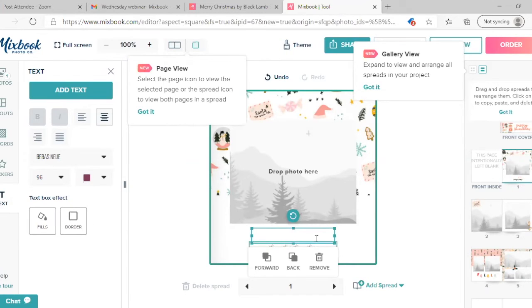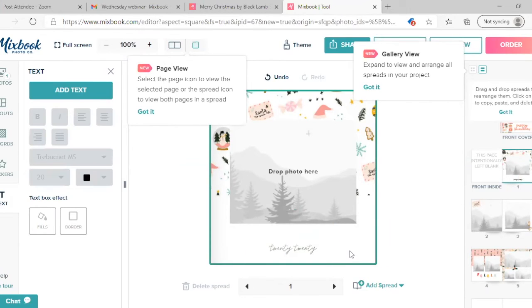You can also delete the text if you want to remove it. So if I click this button, it'll remove. So then it's not there anymore.